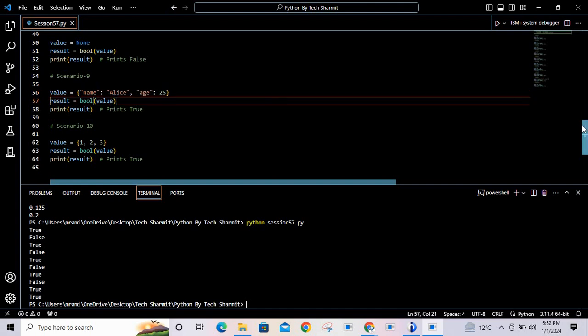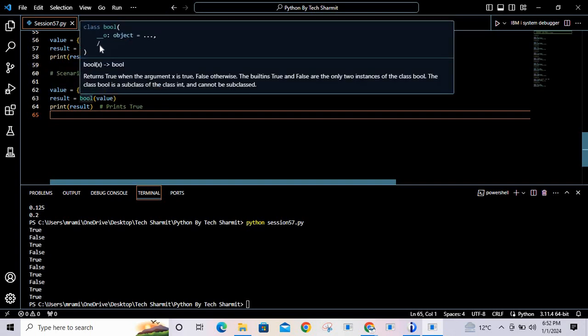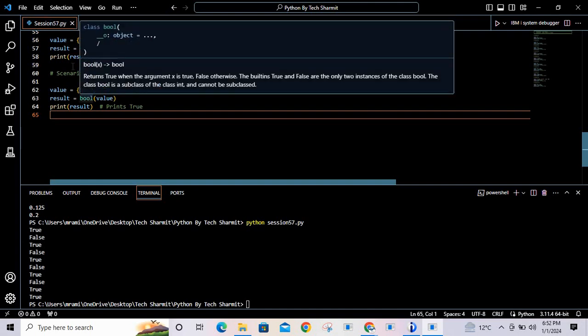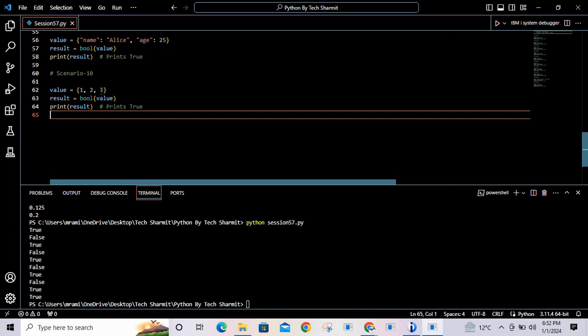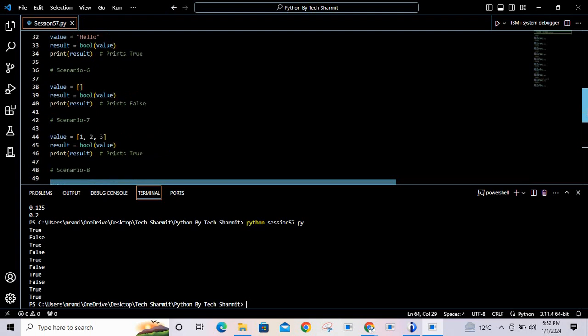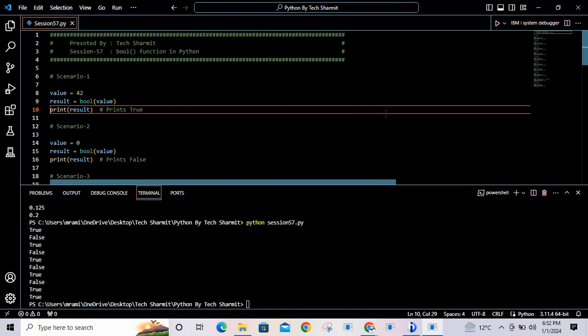Now look at the 10th scenario. Here we are providing a value inside the dictionary, a list with 1 2 3, and again it is returning true, because this is a non-zero value. So whenever there is a question where you would like to check for the true or false of the input parameter, then you can utilize this bool function.